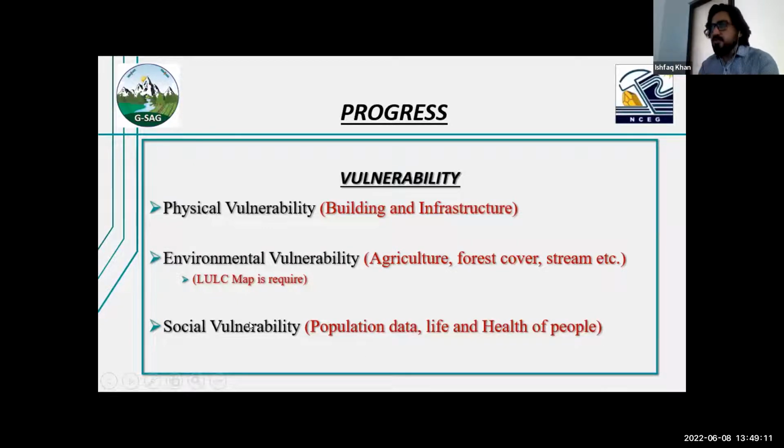So these are three different types. We also have other types of vulnerability, but as per my concern, I use these three because in my area these are the major vulnerability parameters. We also have commercial, meaning economic, vulnerability, which mainly focuses on the commercial side of the area. But because my area is backward, I excluded the fourth parameter of vulnerability.